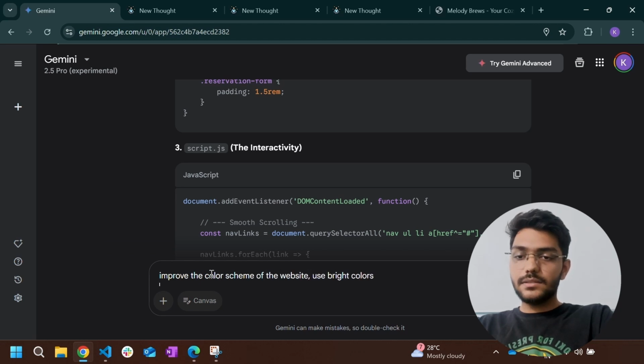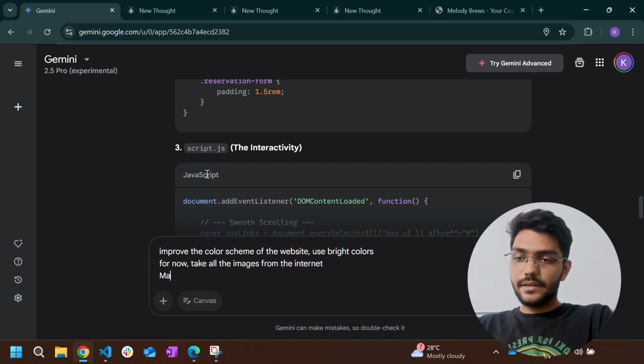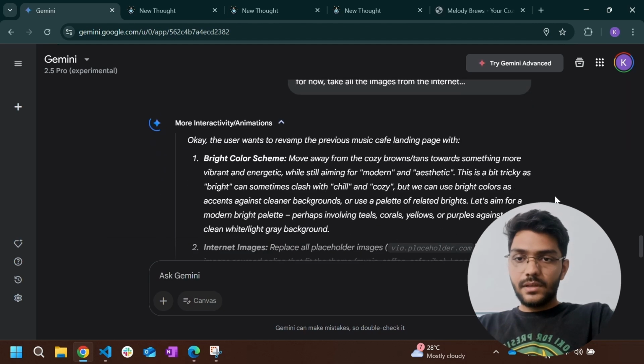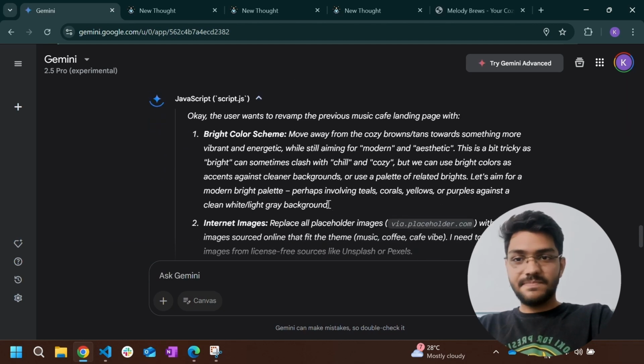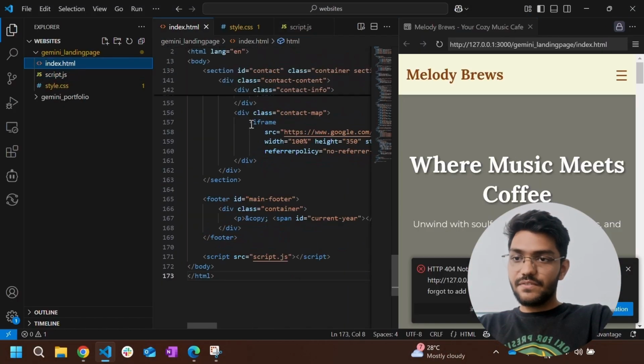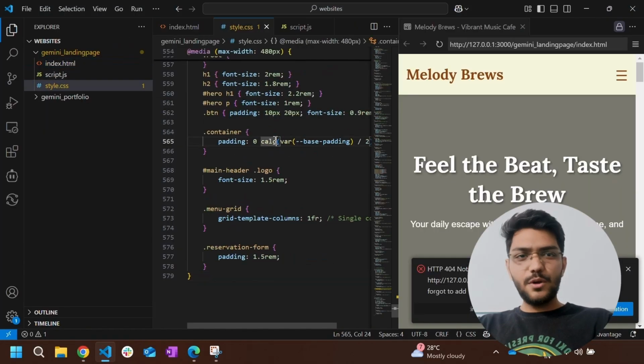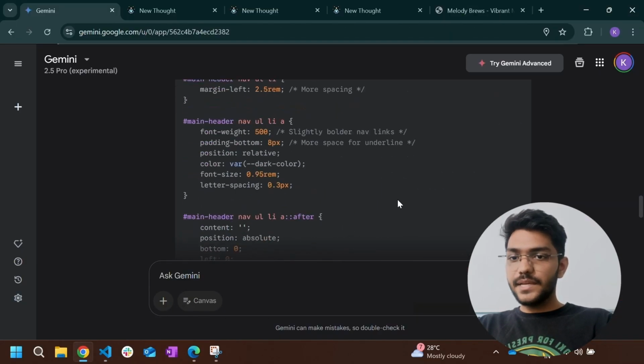So I'll just say improve the color scheme of the website, use bright colors, and for now take all the images from the internet, make it more interactive by adding animations and effects. So let's see what it does. We have got the response. Again, we'll replace all those files.